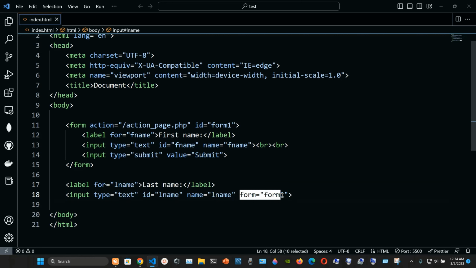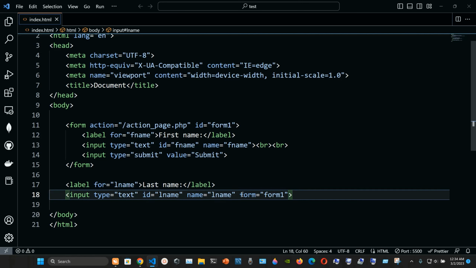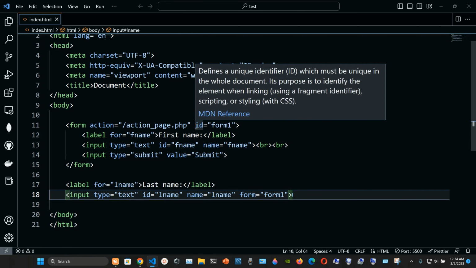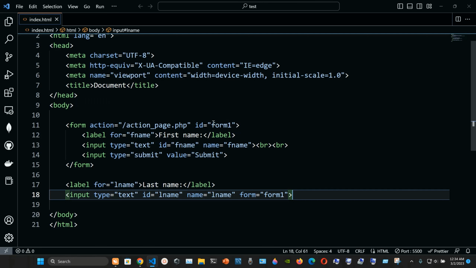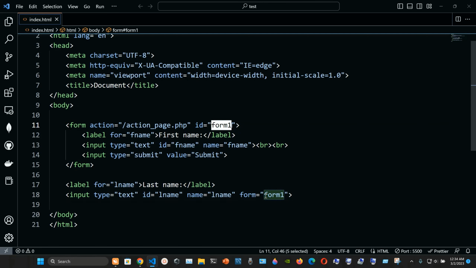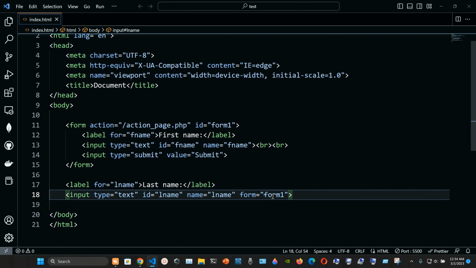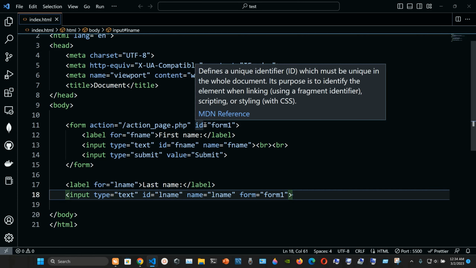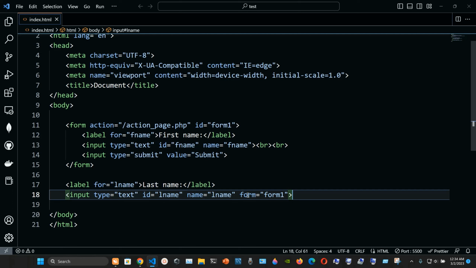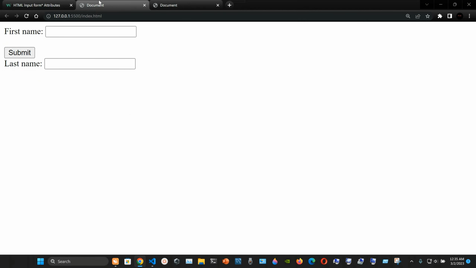So now comes the part that we were waiting for, that is gonna be the form attribute. The form attribute is gonna be =, double quotes, and inside of the double quotes we have to put the name. It has to match the ID attribute of the form element. So in this case it's form1, so the form attribute has to be set to form1 too. If the ID is set to whatever, then the form attribute of the input element should be set to whatever too.